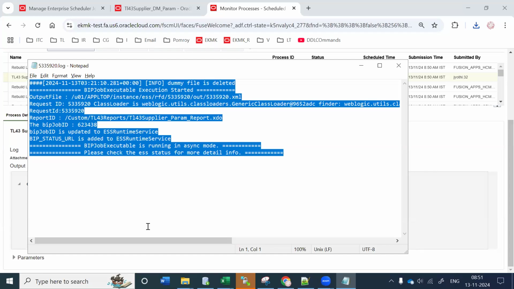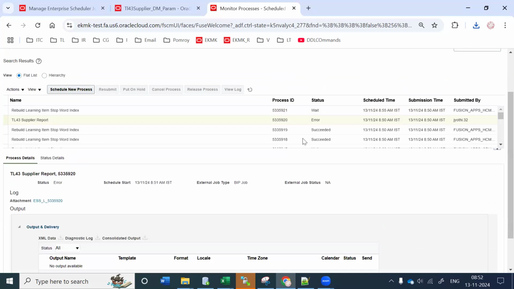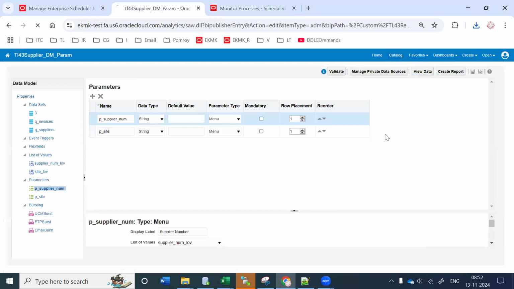Why it has the error, especially for a BIP report, there is no use of this attachment. Now, how will you know the error behind this ESS job? Okay. Now get the request ID, copy the request ID, and navigate to your catalog screen.